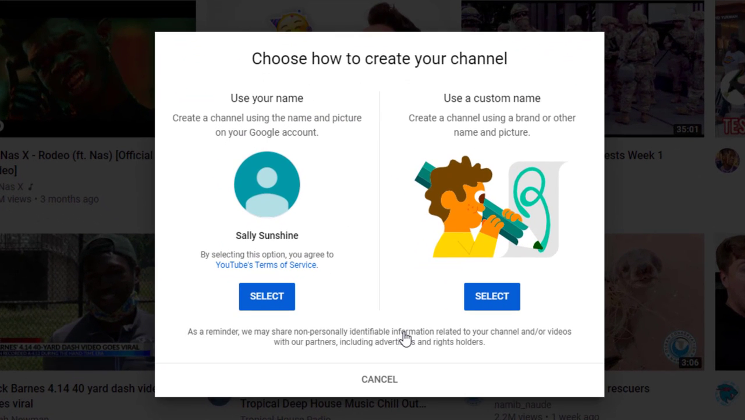The next question asks how you would like to create your channel. The easiest way to do this is using the left side, which is Use Your Name, which pulls everything from your HCPS Google account and creates your channel. You can also use a custom channel, but this is more often if you're doing this from a personal account. So we're going to click Select on the Use Your Name side.